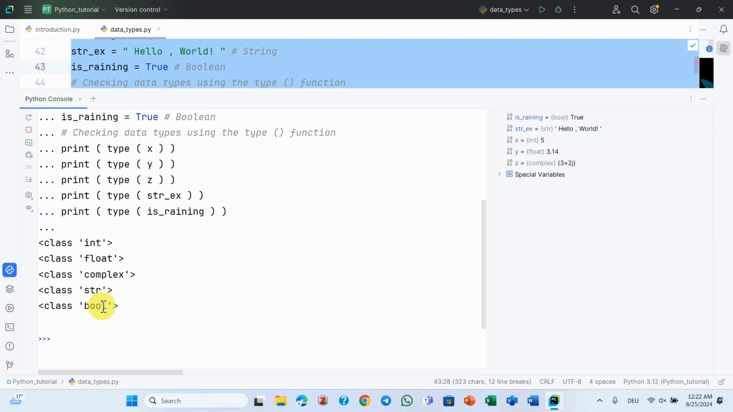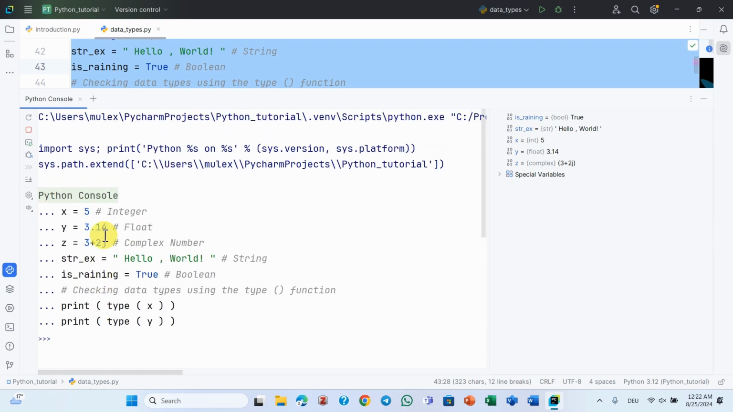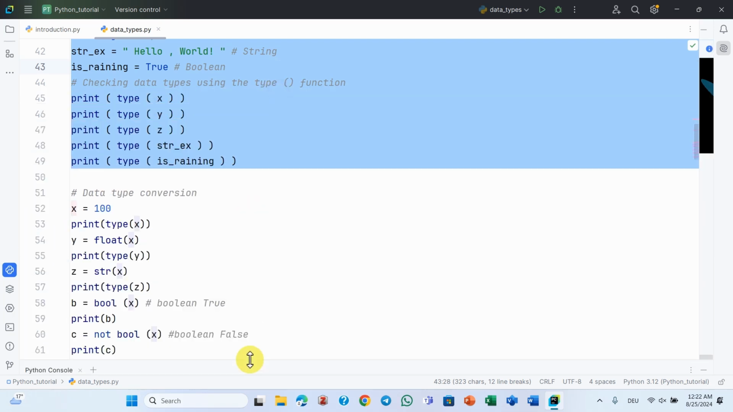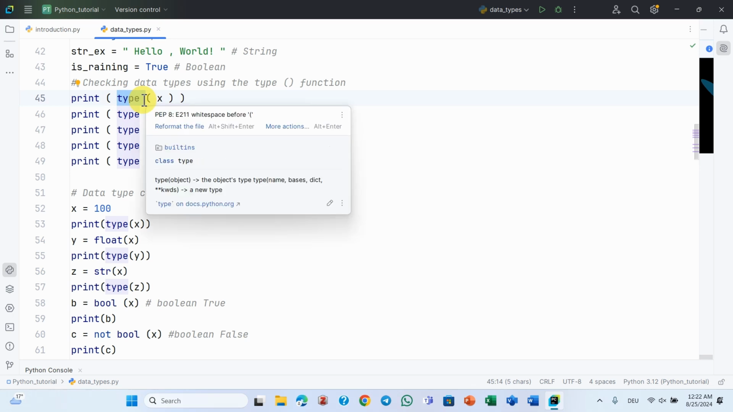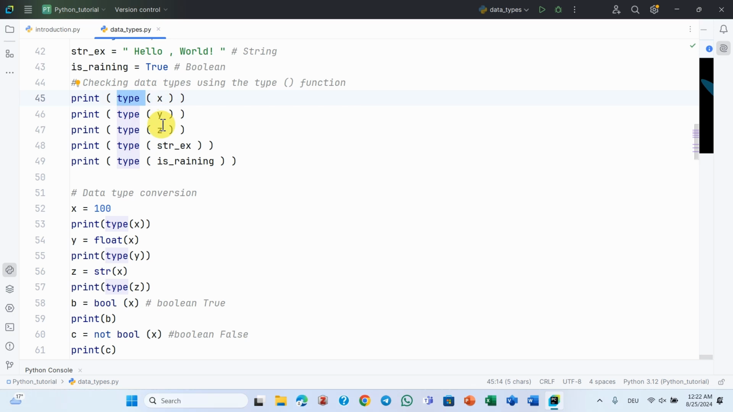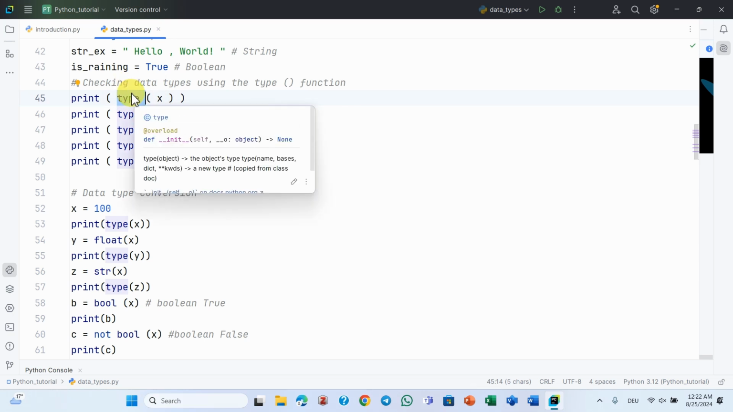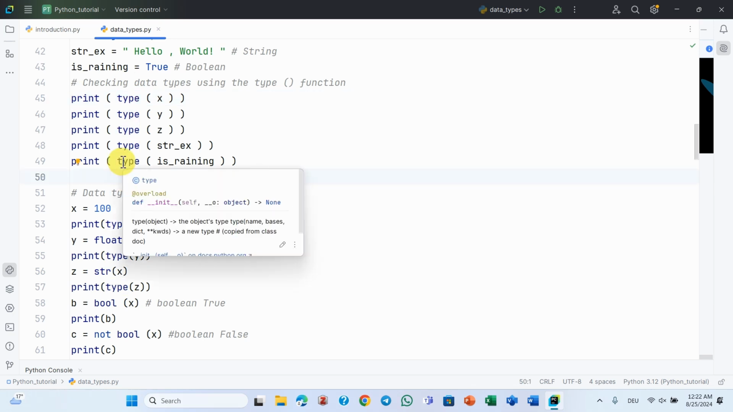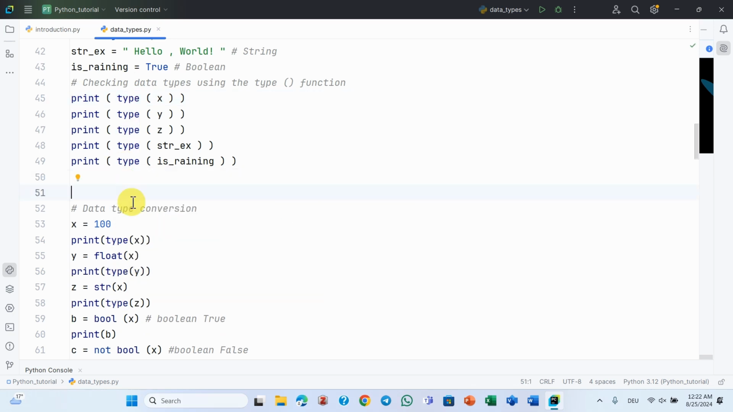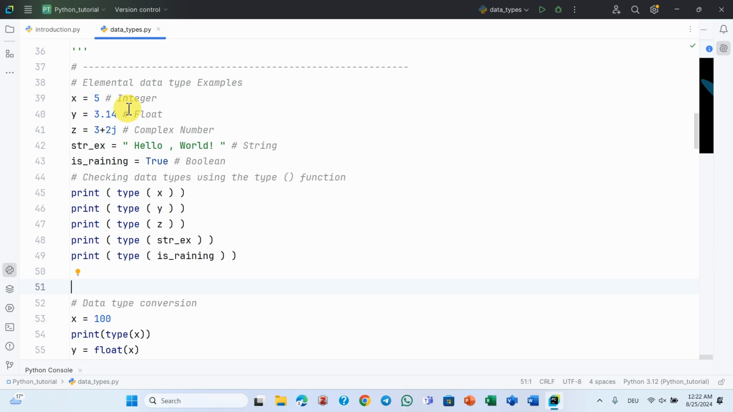Now this is a string and the Boolean. So you can check the data types using the built-in function of Python, type. Type, then put the name of the variable. Now this variable x, this variable y, and they are the variables. Put the type of the variable, then it gives the data type. This is the first thing. So now these are the elemental data types that we have in this case.